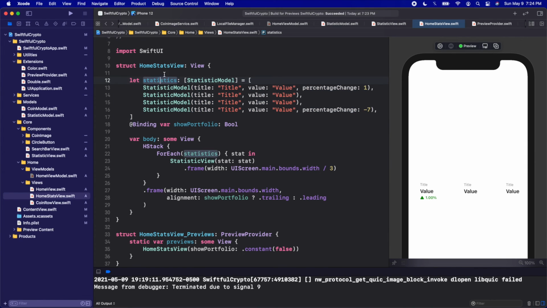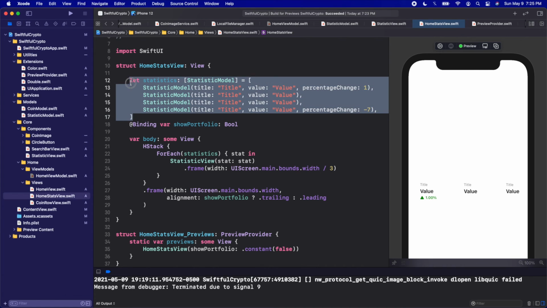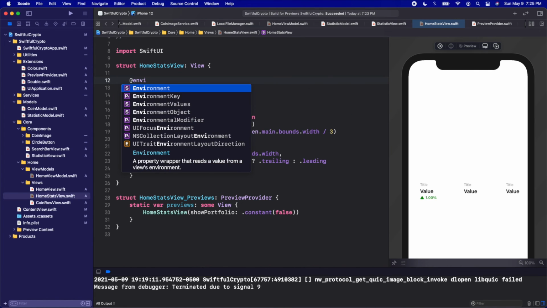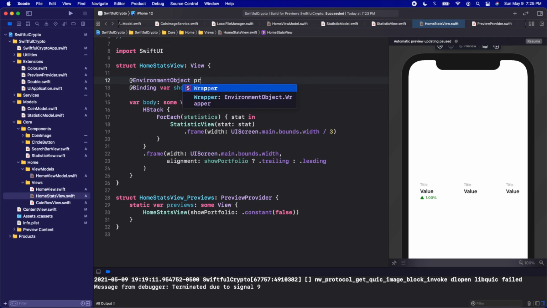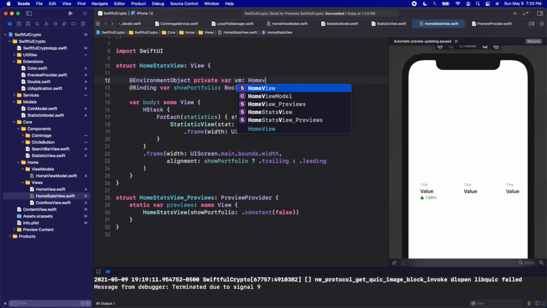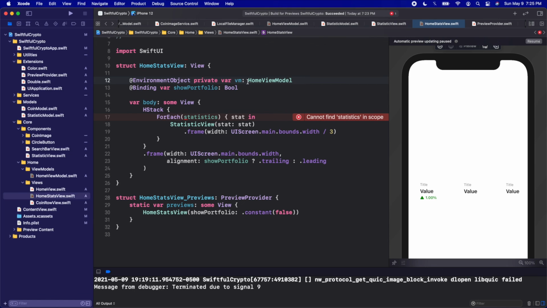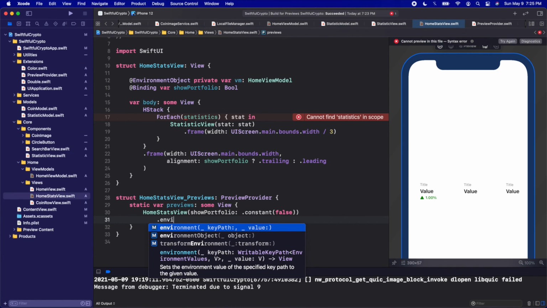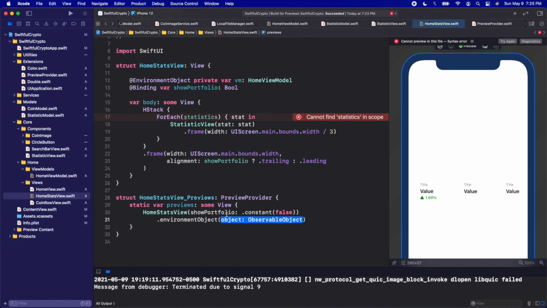Instead of having the statistics right here, let's pull the environment object. So we'll do @EnvironmentObject private var, and we'll call it vm, and it'll be of type HomeViewModel. And to get this to work on the preview, we need to make sure that we're adding the environment object to our preview instance here. So at the bottom, let's just call .environmentObject, and we can access the one that we set up for our preview provider by calling dev.homeVM.